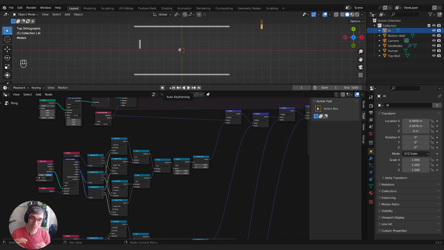But I hope this little sort of intro to it is giving you a taste of what you can do in simulation nodes. I know this is not what it's intended for, but it hopefully gives you some idea of what's going on under the hood and how you can use it a little bit for some very cool effects.